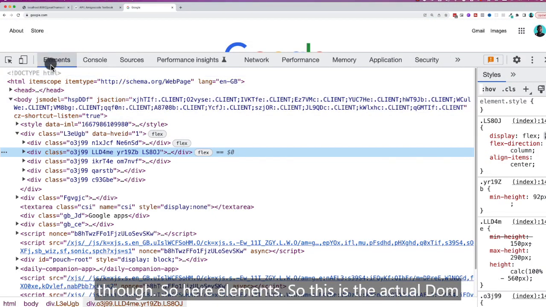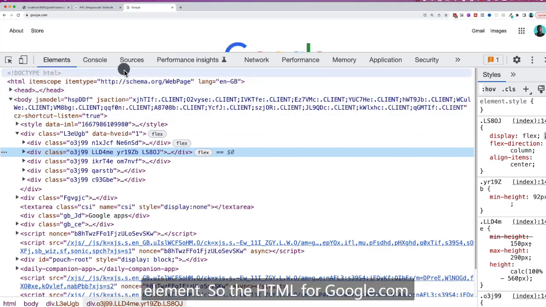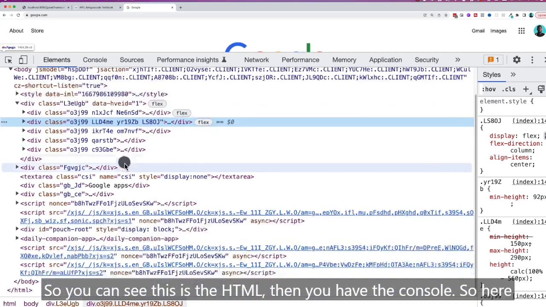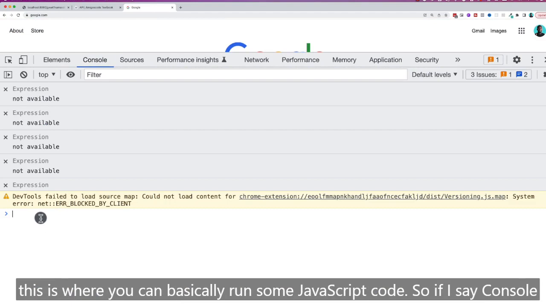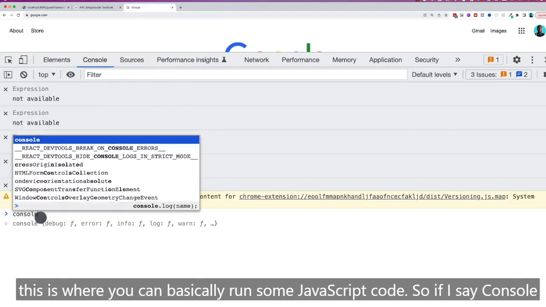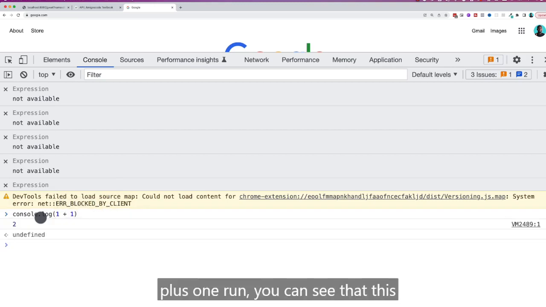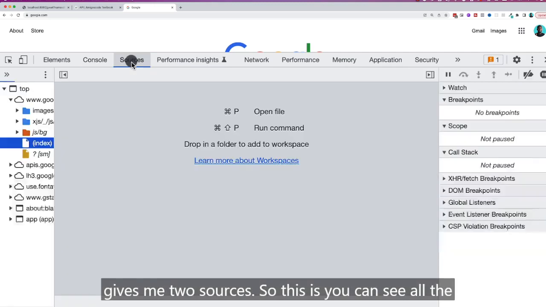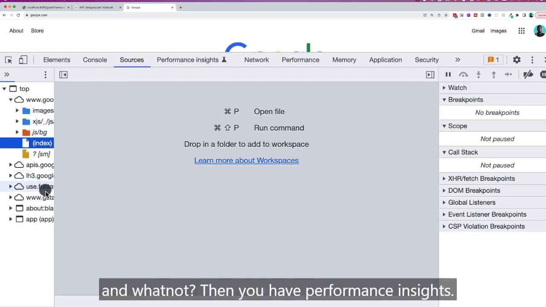So here, elements. So this is the actual DOM element, so the HTML for google.com. So you can see this is the HTML. Then you have the console. So here, this is where you can basically run some JavaScript code. So if I say console.log, and then if I say 1 + 1 run, you can see that this gives me 2. Sources. So this is, you can see all the sources for this page. So JavaScript, CSS, images, and whatnot.